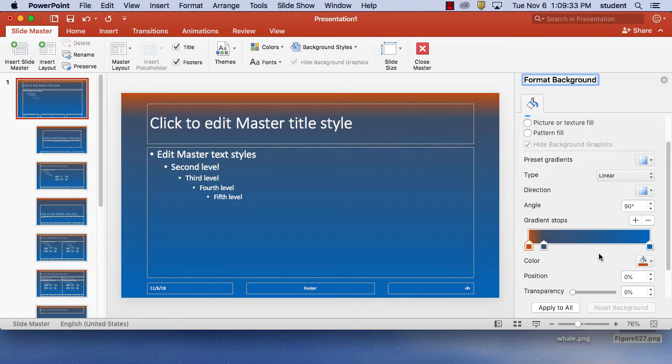Gradient 2. Which one? Yes, there you go. And you can change it here by clicking on the square and then changing the color there. A new gradient, if you want to try gradient. Then change the colors by clicking on a square. And then here, there's the color change.